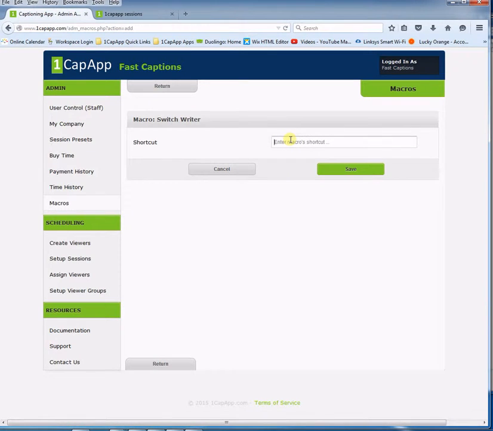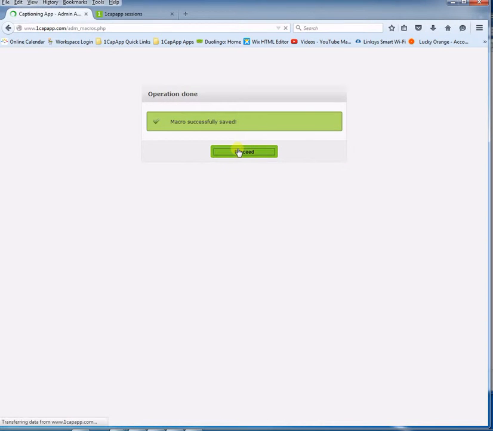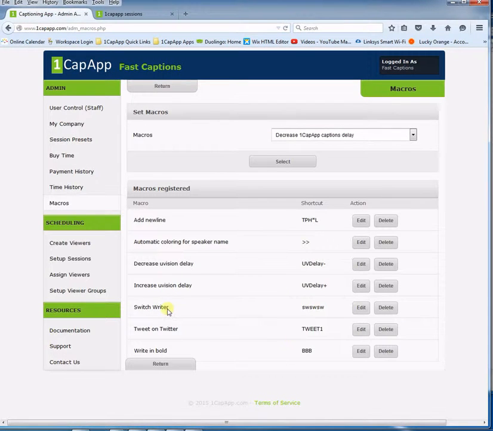And then you just create whatever text you want to send to the streaming server as your SwitchWriter indicator. I'm using SWSWSW because probably in normal text or normal speaking or whatever is going on in any session, you're not going to have that text string anywhere. So you have a SwitchWriterMacro, SWSWSW.